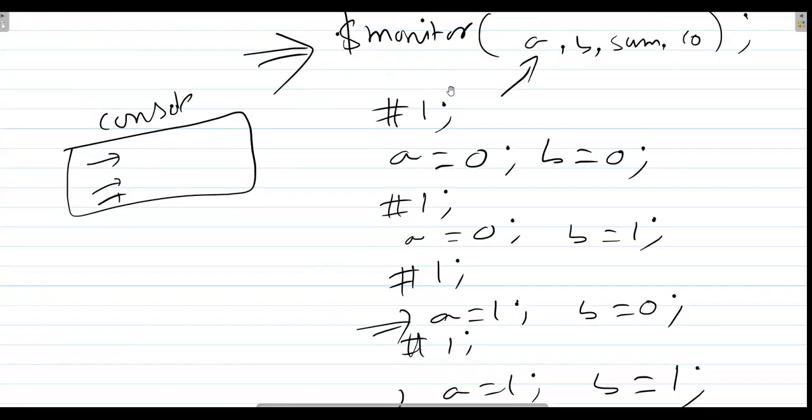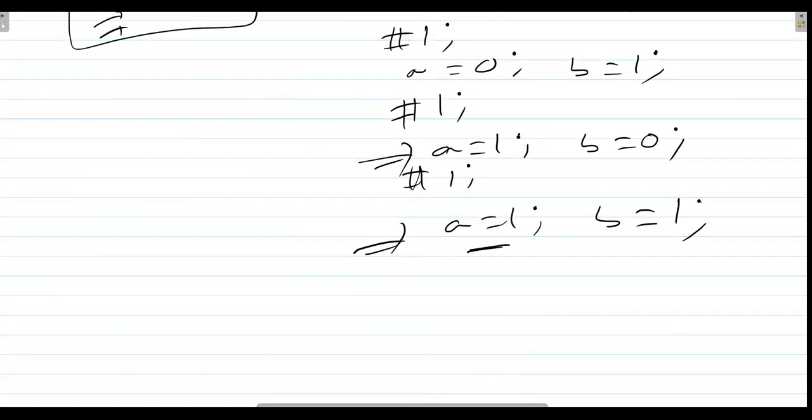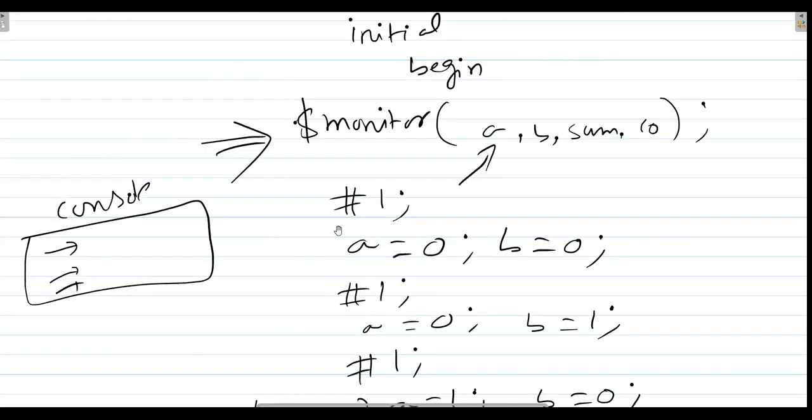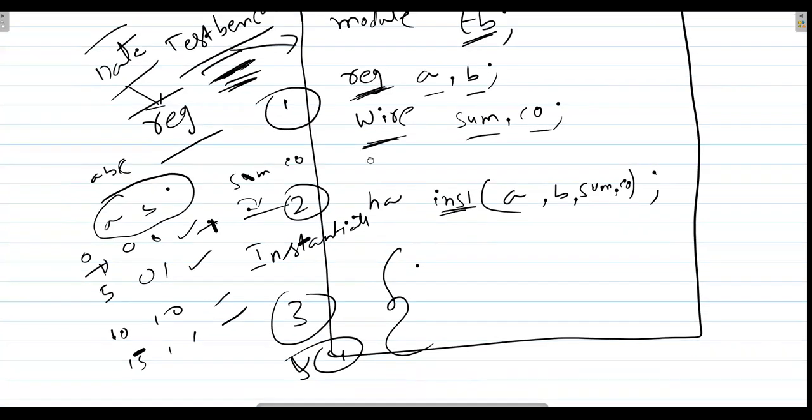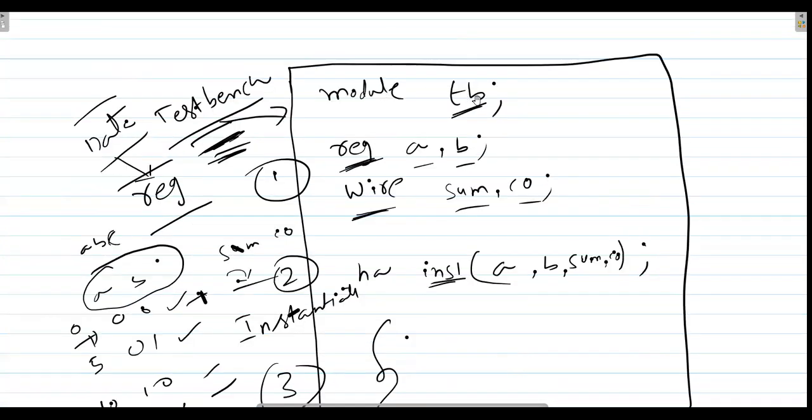So this begin, end. So that is done. So what we have done here is, again, I repeat, module TB semicolon. Module is a keyword, space. TB is a user defined name. Semicolon is a part of the syntax. Reg is a data type. This is the keyword, but it is called a data type, one data type.